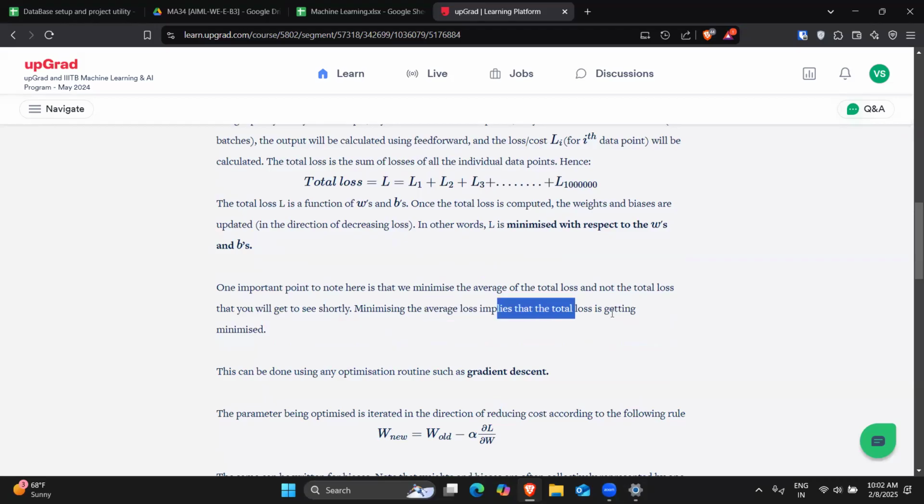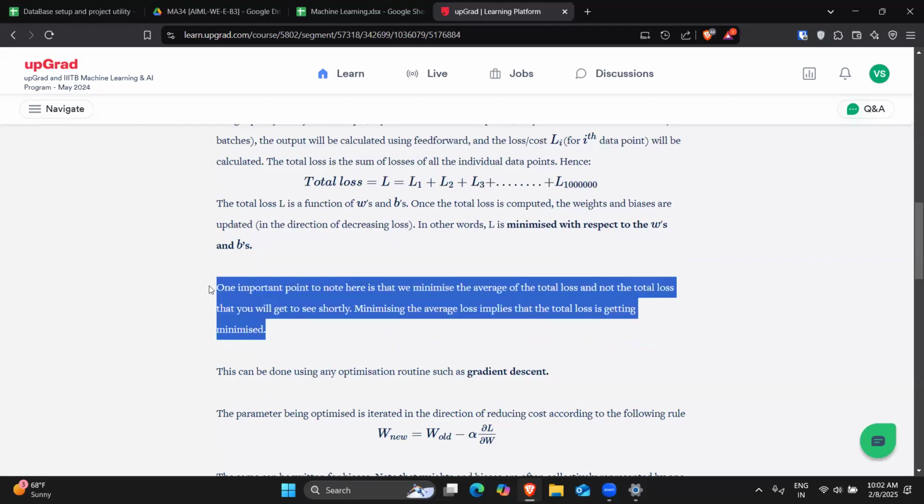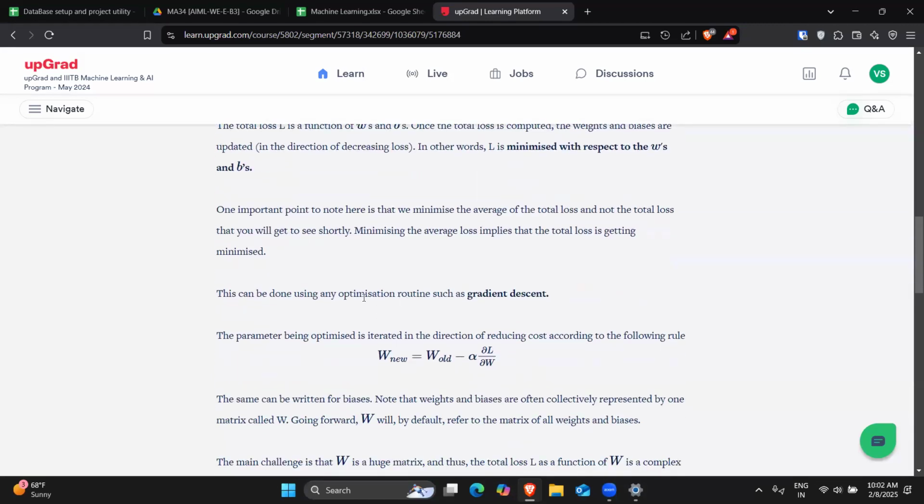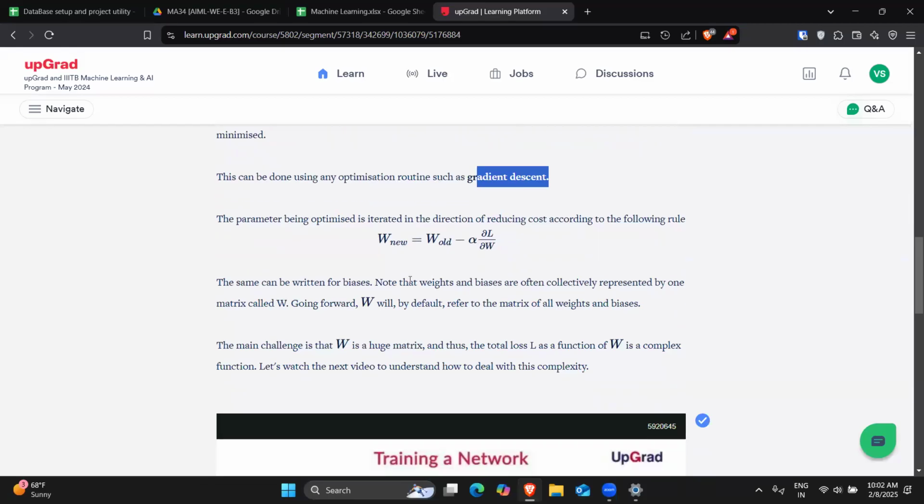Minimizing the average loss implies that the actual loss is getting minimized, right? So we don't minimize the actual loss or total loss. We minimize the average loss. This can be done using any optimization routine such as gradient descent. The parameter being optimized is iterated in the direction of reducing the cost according to the following rule.